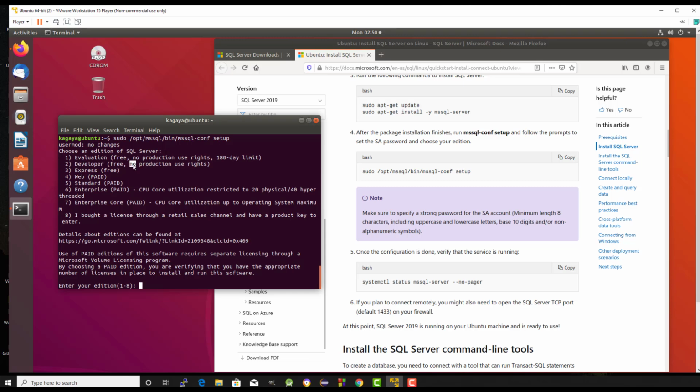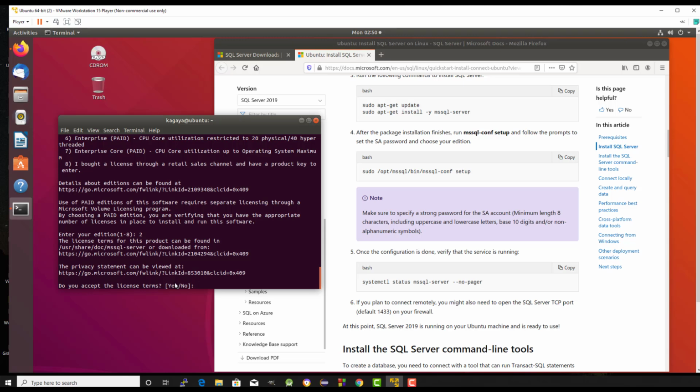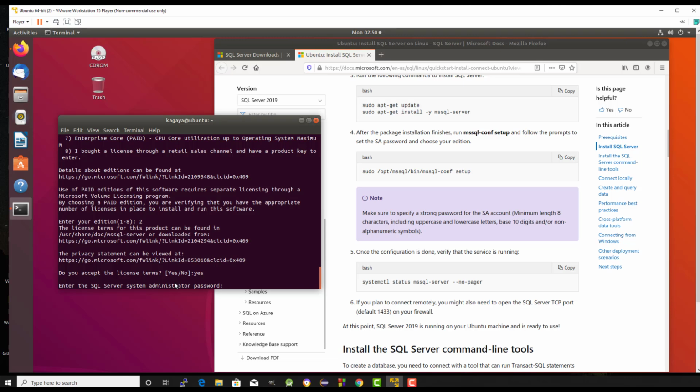So free, no production use rights. So we want to only use the developer. If you want to use the evaluation, click 1. So I'm going to choose developer, so click 2 and enter. Do you accept the license? Yes. So type yes. Enter the SQL administration password.